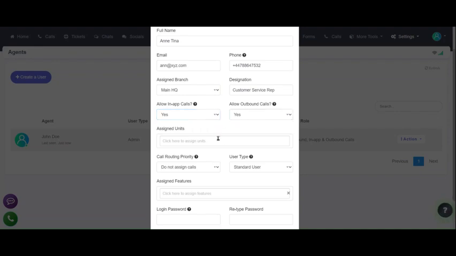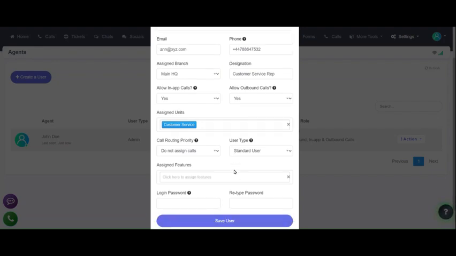Then the next is to assign this agent to a department. If you have more than one department, you can actually assign multiple departments to this user. So what it means is that this user can only interact with conversations coming from those departments, be it calls, tickets, chats, socials, whatever it is.